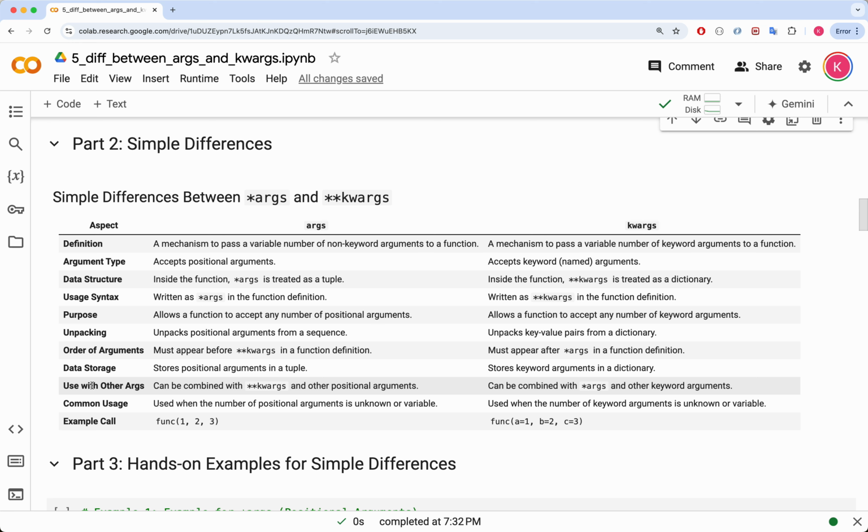Used with other arguments: both *args and **kwargs can be used together in the same function definition. You can combine *args with regular positional arguments and **kwargs with keyword arguments, giving you incredible flexibility. For example, you can have a function that takes specific required arguments and then a number of additional positional or keyword arguments.